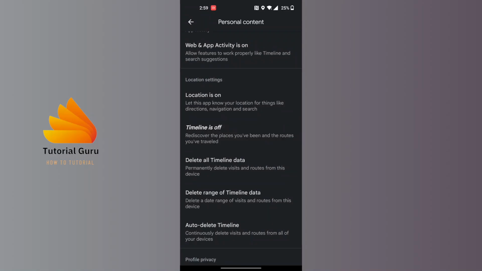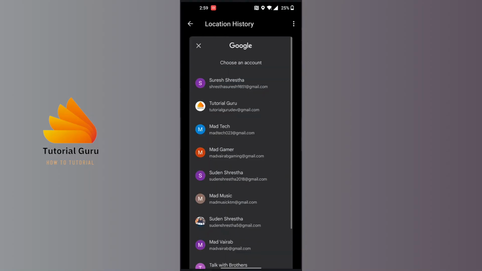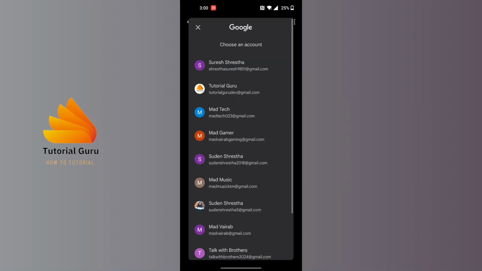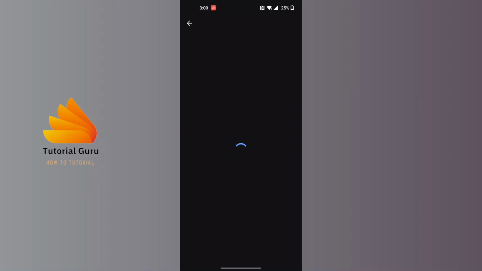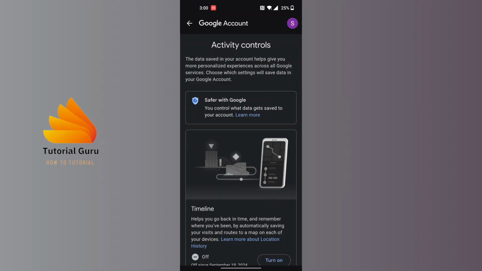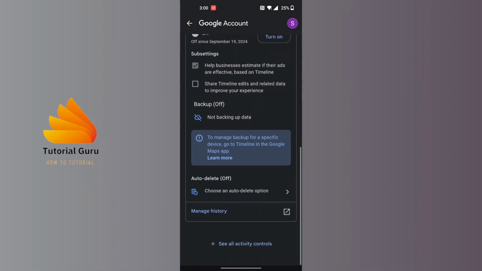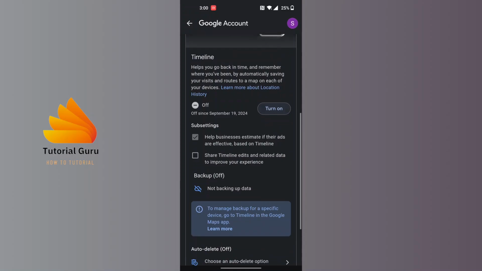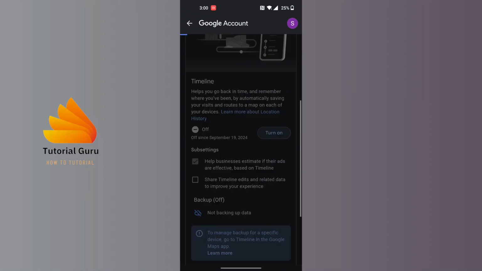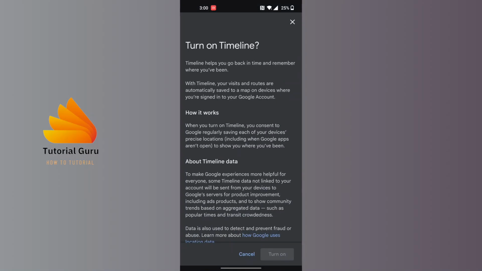Tap on the timeline is off settings over here and choose your account on which you want to enable your timeline. And after opening the settings, guys, if you scroll down, you can see here is the button to turn on your timeline. So tap on turn on and then this kind of interface will appear.